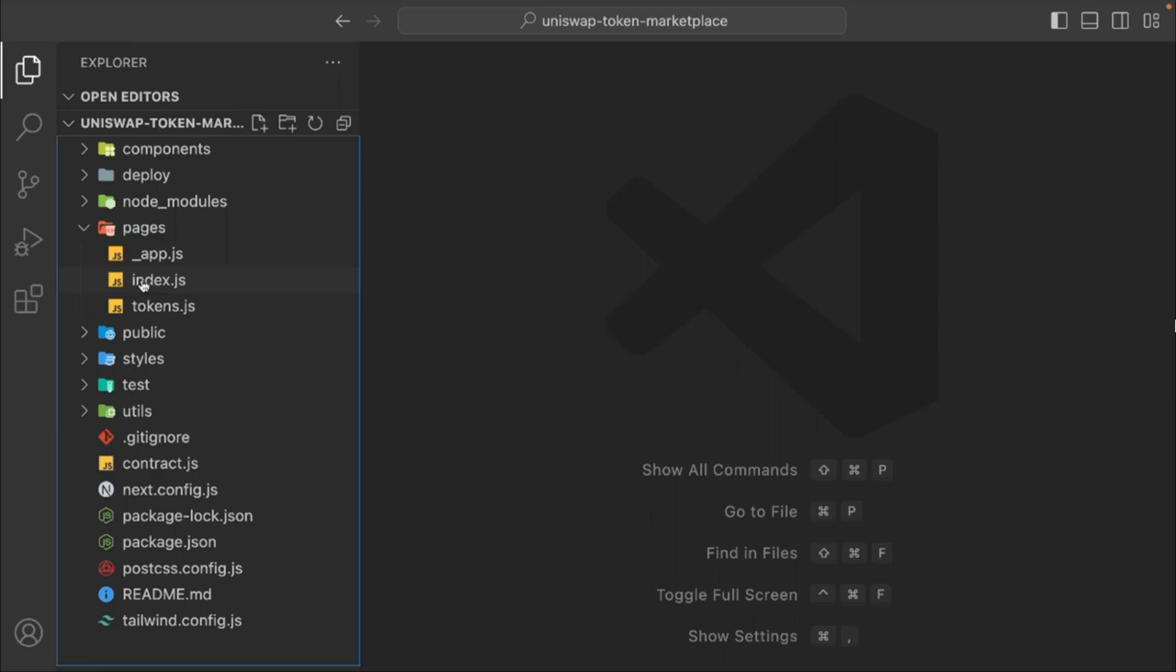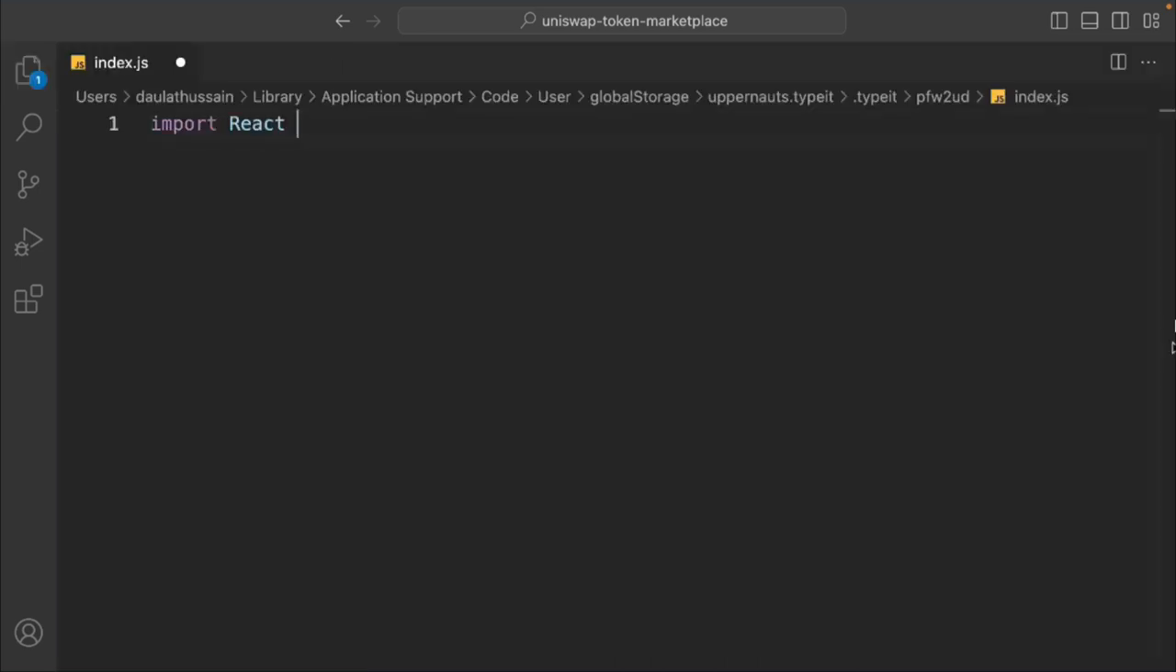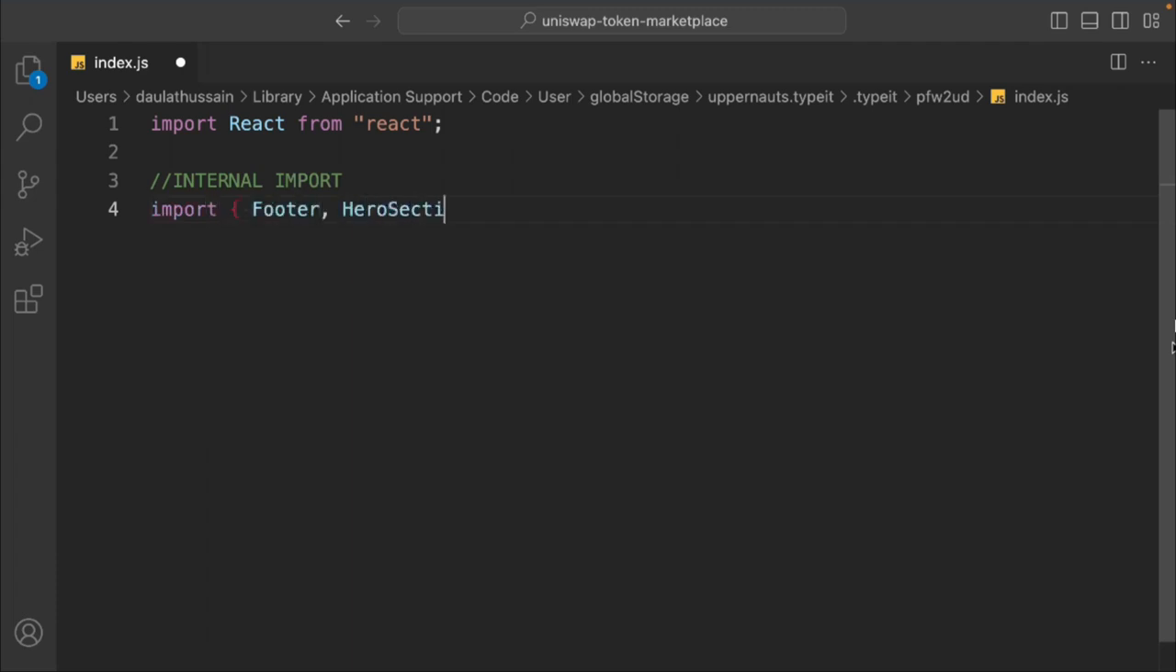So click here. First, we have to import React, and that's coming from React. Then we have to do the internal import, and here we have to import the footer, hero section, header, and card, and that's coming from the component index.